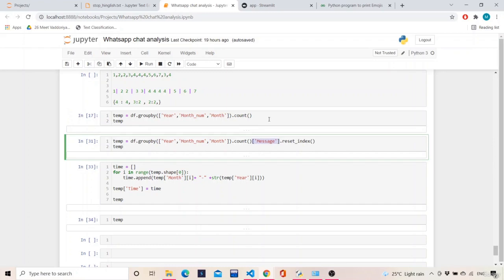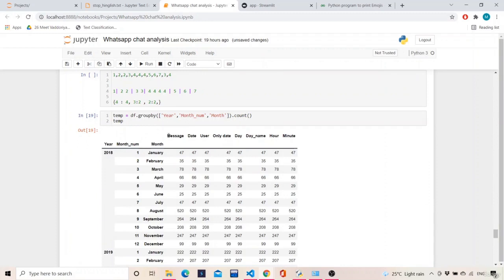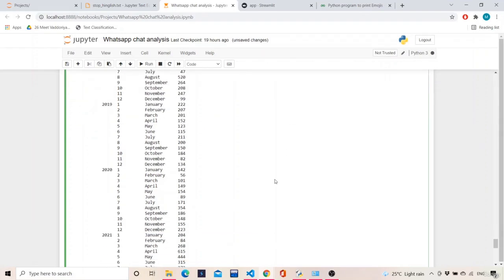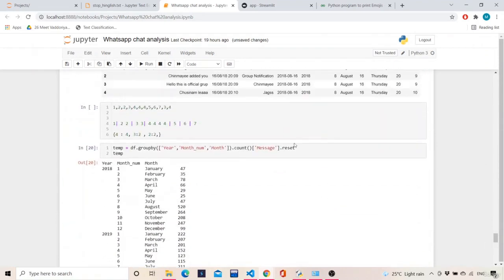So let's see what this message does. If I just hit message here, it will create a pandas series. Basically over here I was not having message; I was having date, user, only date, only hour, only minute, and everything. Now I want particularly message only. If I just do this, I'll get a series object. Now I need to convert this series object into a data frame. For that there is a method known as reset index. If I just add this reset index, it will convert into a data frame. Just see, the series gets converted into a data frame.